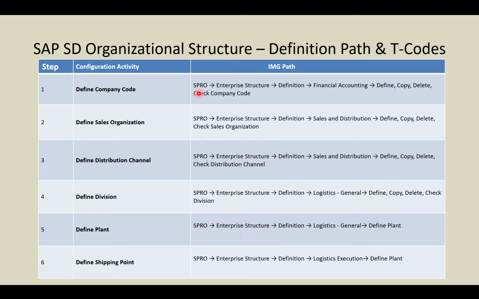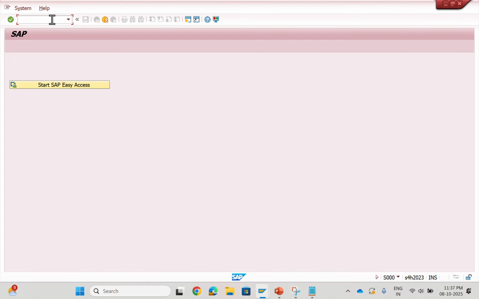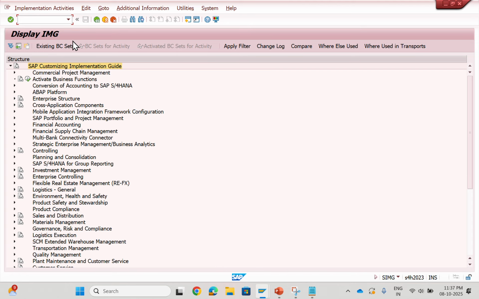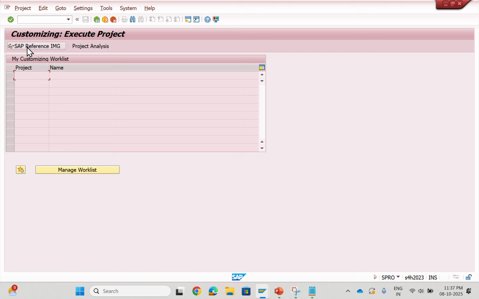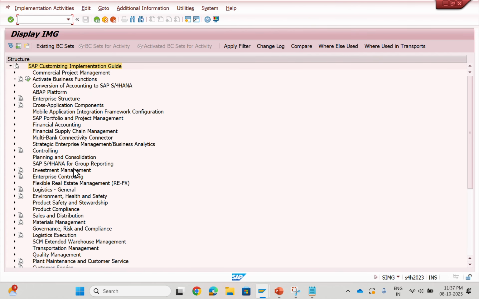Okay, let me go to SAP. I will follow the path, SIMG. This is an S4 system, that's why SIMG will be accessible. If it is ECC, then you have to come with SPRO and then the IMG screen. Let me go there from SPRO. So SPRO and SAP Reference IMG. If you are in an S4 system, you can directly type SIMG in the T-code bar. So same level, enterprise structure.